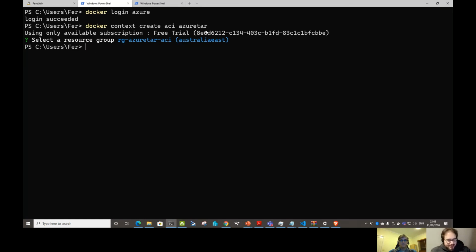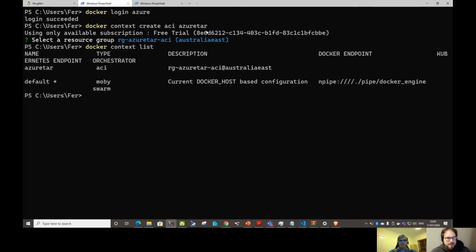Fernando, just for me to understand, now Docker can log in on Azure, then you can create a context that connects your Docker CLI with an Azure subscription on that resource group, and that means that everything that you run now runs on Azure? Yes, but you need to select the context.